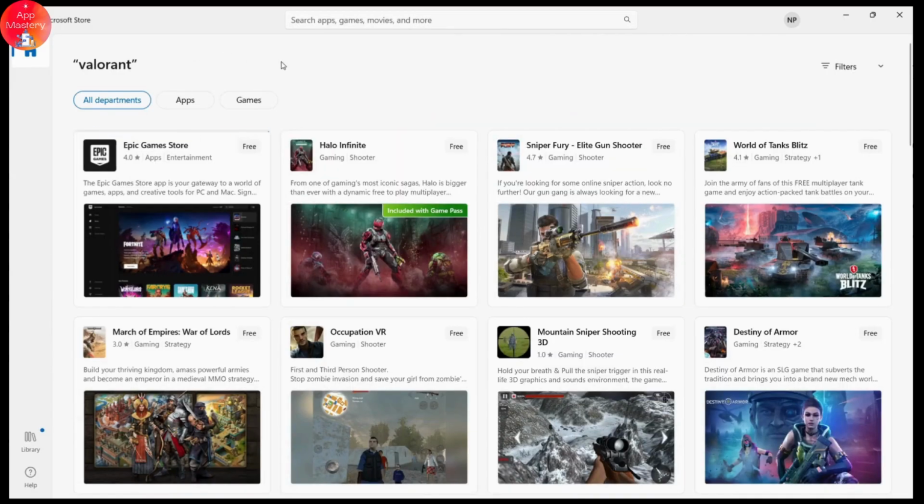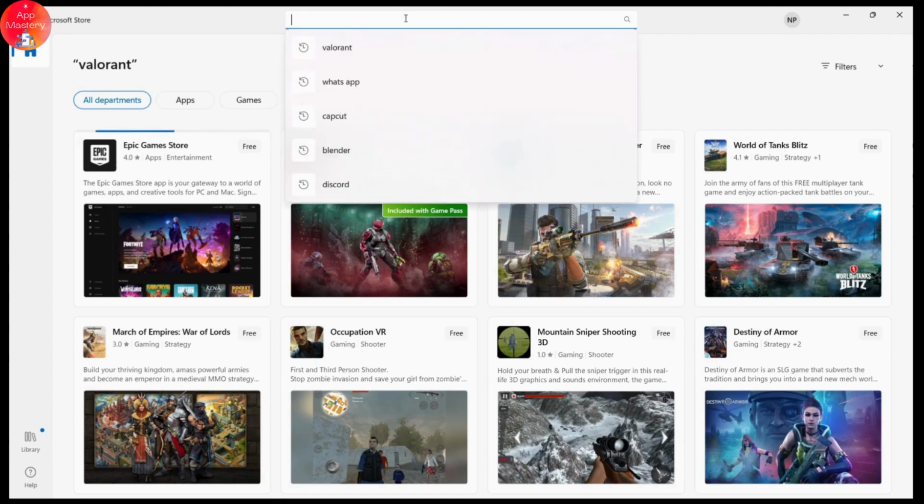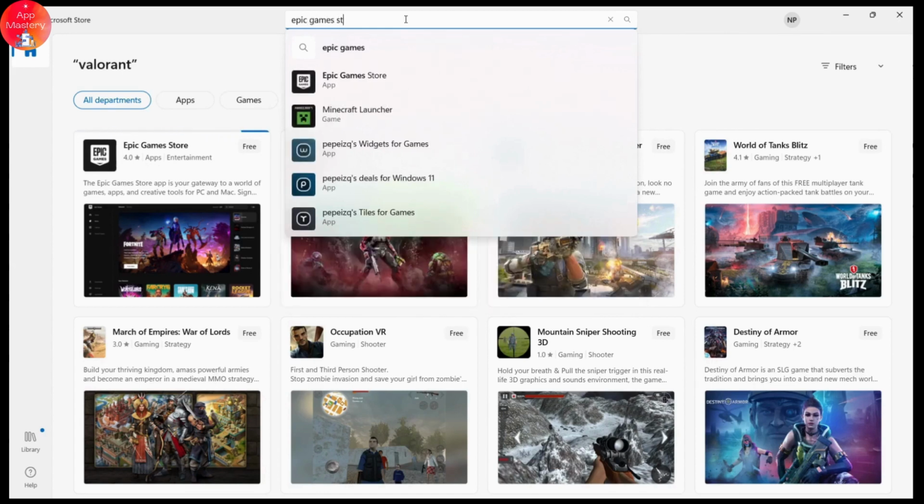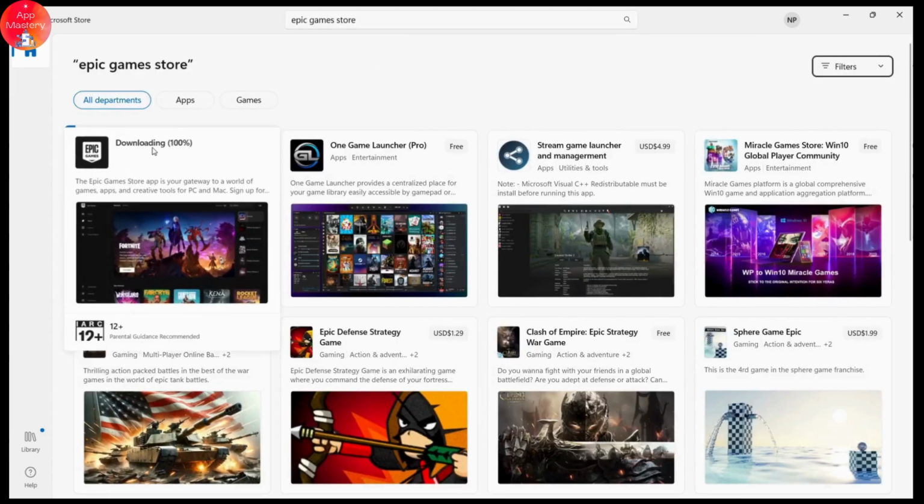And once you go for Microsoft, here you will have your Microsoft Store, right? So here on the upper side, you will have the search icon where you can search for apps, games, movies, and many more. So you can simply go for the search bar and search for Epic Games Store. Once you have searched, here you will have your Epic Games Store.